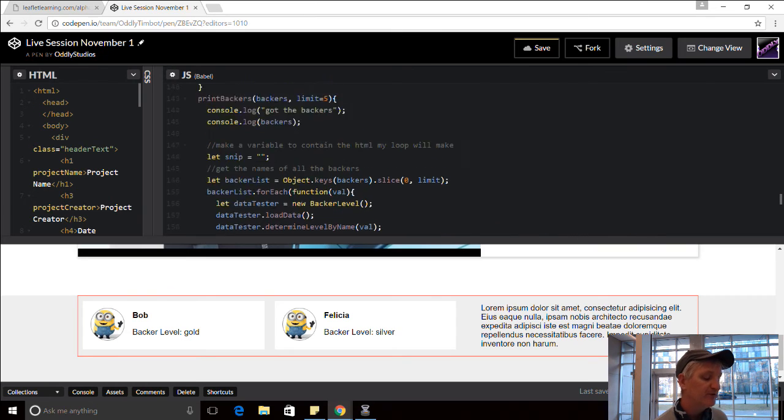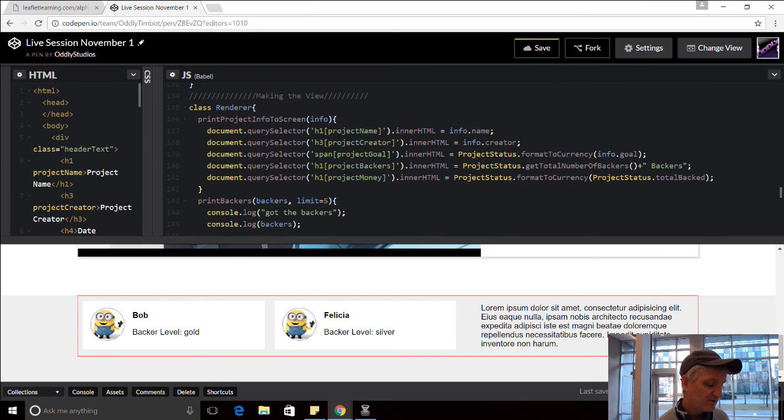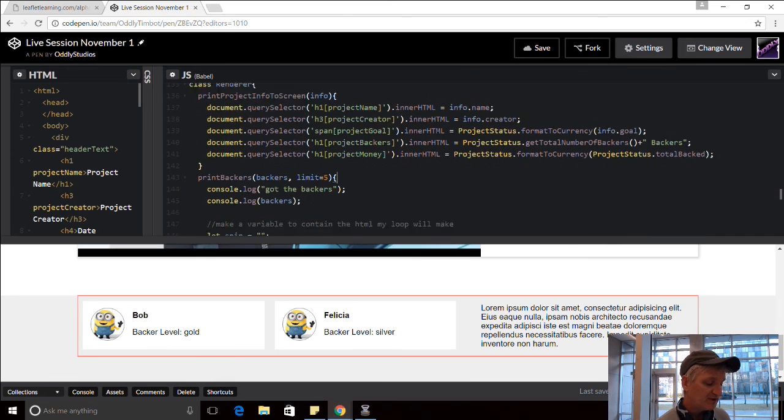Now if we look in our result here, we're still going to see both Bob and Felicia, and the reason why is because we've set a default of 5 backers. So it's always going to try and show 5 backers. If there's less than that, it's not going to cause a problem. Array slice doesn't have a problem if we limit it at a higher number of items than the array actually has. But let's test it.